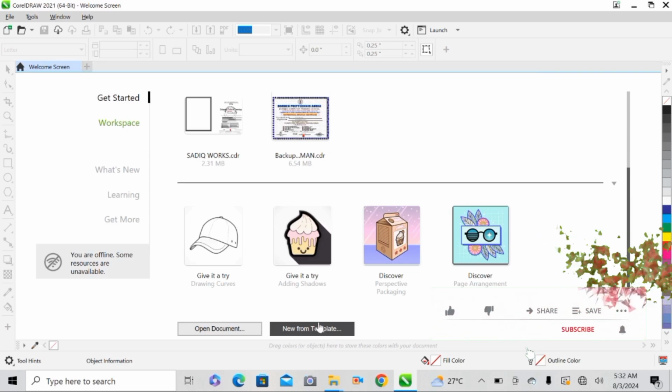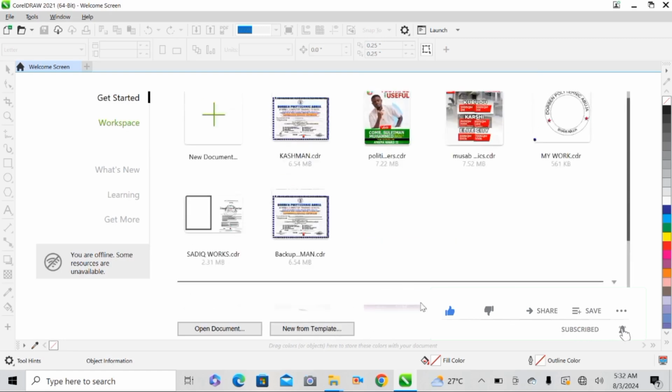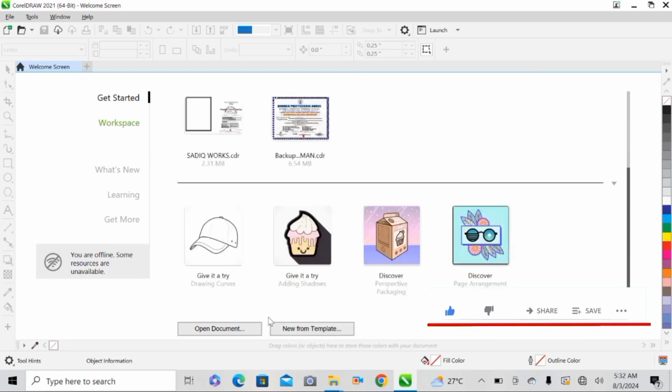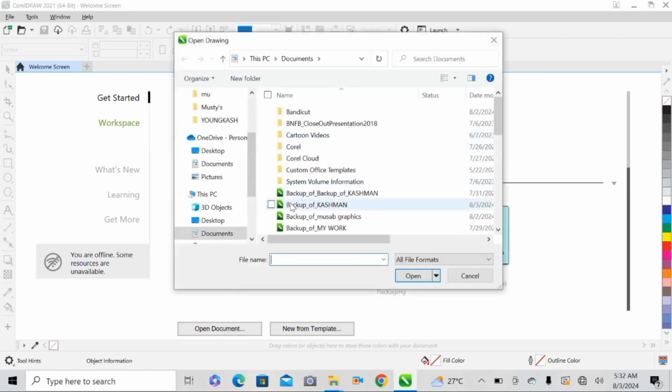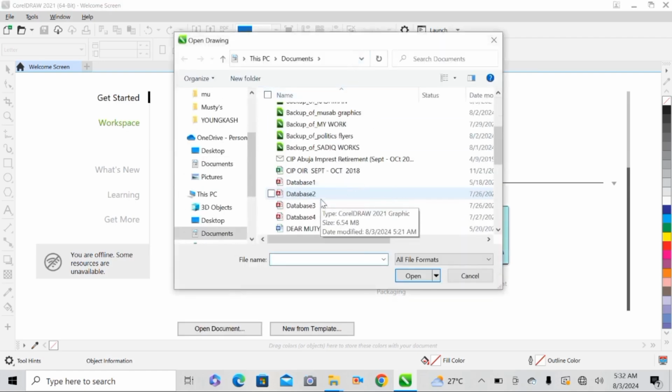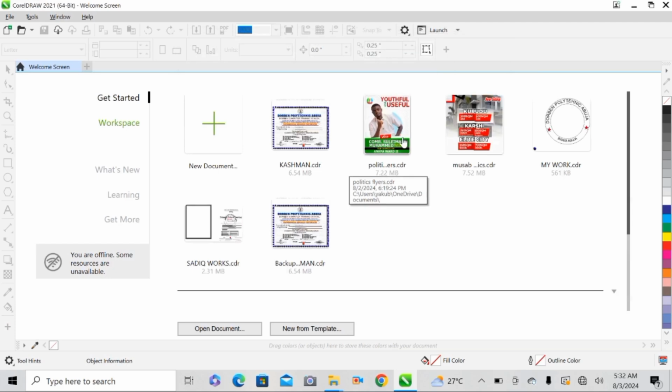The next one is new from template. What we mean by templates are already done designs that CorelDRAW has available for you to use. So it's mainly for those that are beginners or those who don't really know how to find their way around designing. So if you want to open an old document, you click on open document and your system will open to my documents folder where you look for the one you want to use and then you open it. That being said, let's get started.